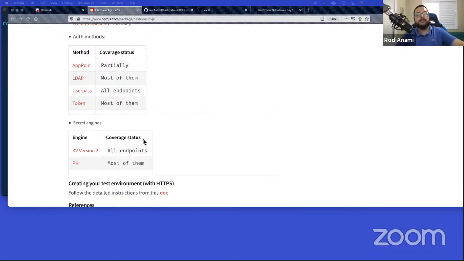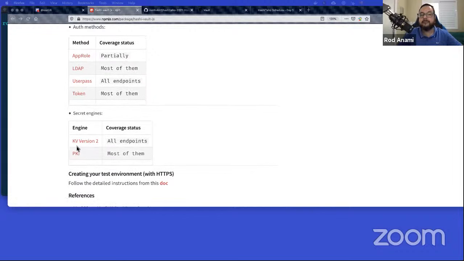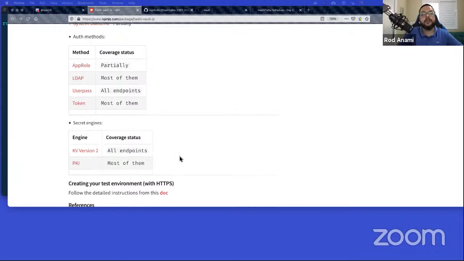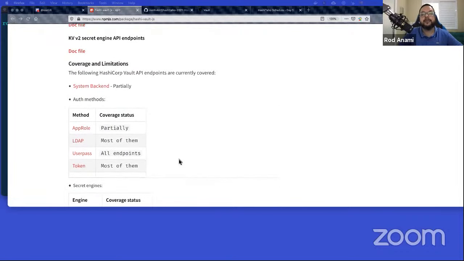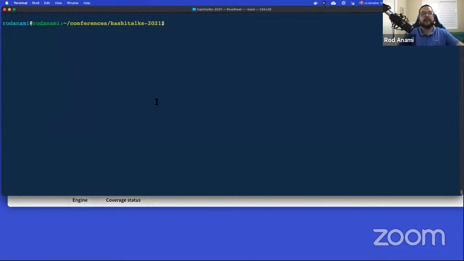Okay, and in terms of secret engines, we have helper libraries for the key value version 2. And you can see all endpoints from Vault Server API are covered here on this package, and also PKI. So you are able to create your own TLS certificates, both private keys and certificates. So everything is available on this NPM package.